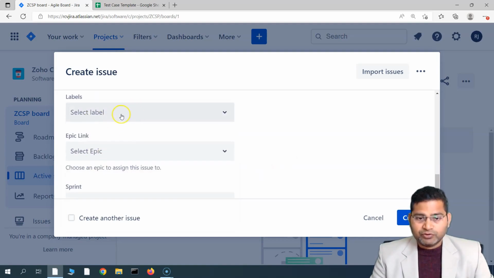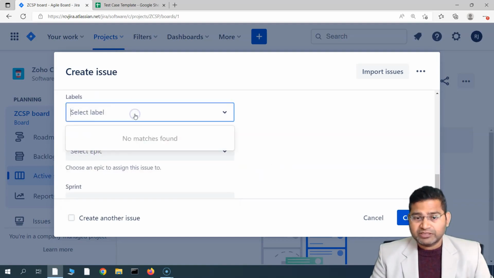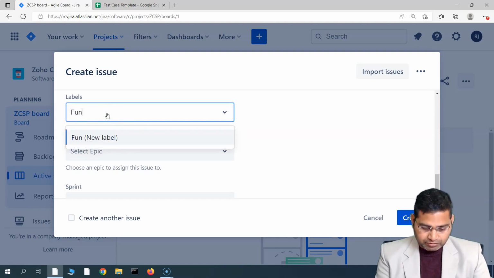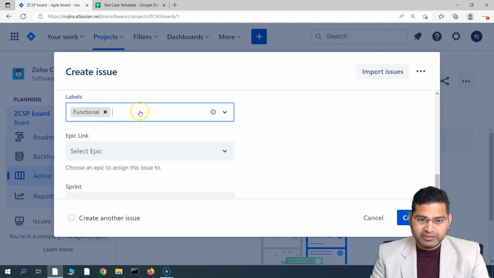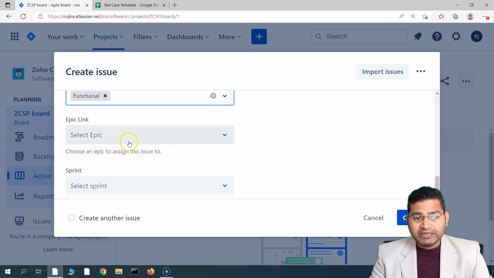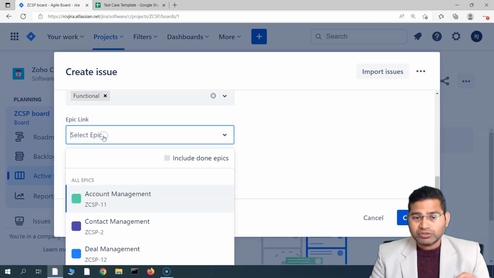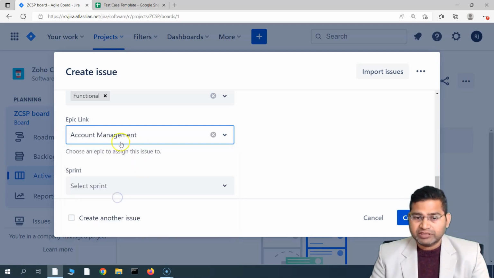Okay, and then if you want to specify a label, say for example, these test cases are functional. Okay, so I can simply define a label there, functional. So all the test cases that are functional test cases can be tagged with the label functional, and you can search all the functional test cases by simply searching by the tag functional. And then another important linkage is to select the epic. Okay, so selecting the epic for which this particular user story is and the test case that you are writing. Say for example, this is for account management.